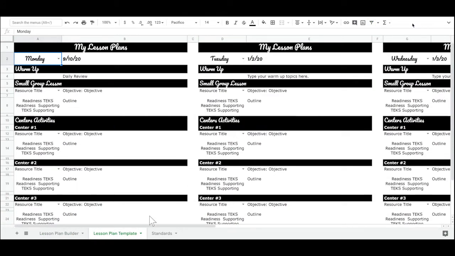On our next tab here, the lesson plan template tab, we have our lesson plan templates that are currently blank. When you first come in, if there's anything you want to change, like if you want to personalize it so that instead of my lesson plans it has your name, you can do that. All the parts written in black are completely customizable. You can type anything you would like into that spot. Change the day of the week, change the date to whatever you need to, type in your warm-up information.